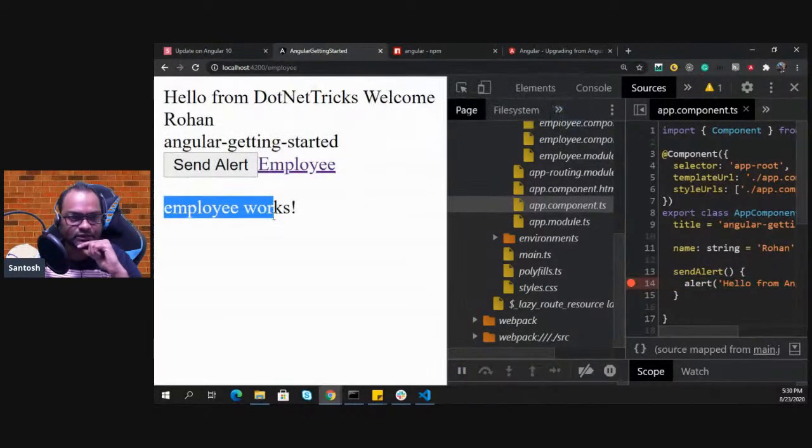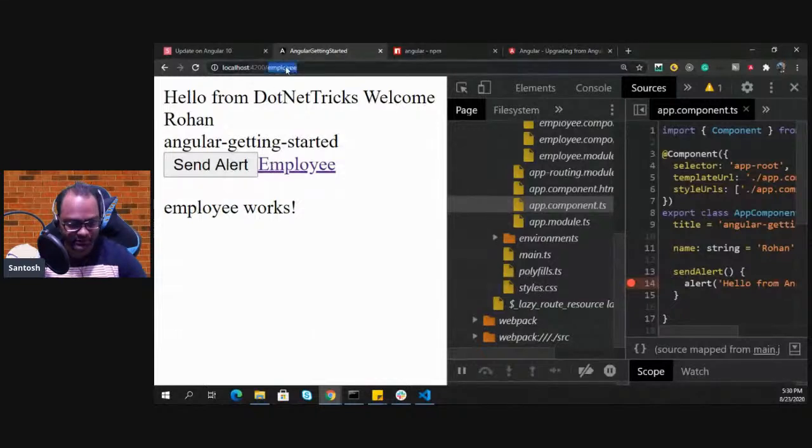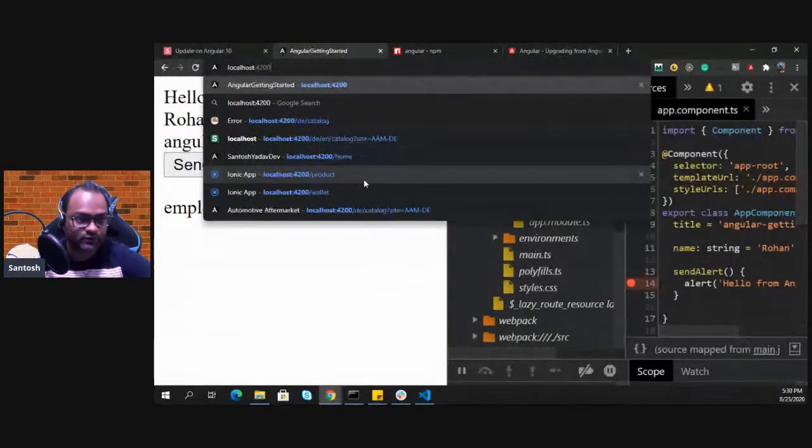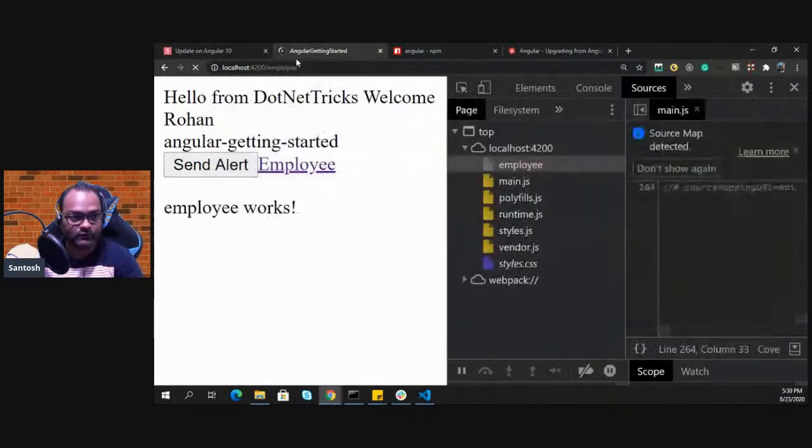And talking about this lazy loading, right? So let me just do that. I'll refresh my application right now, Control F5. I have to remove this.